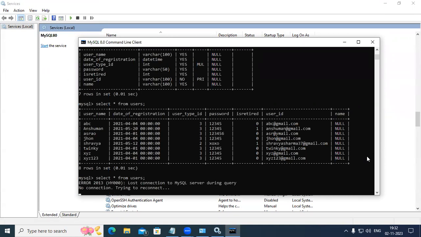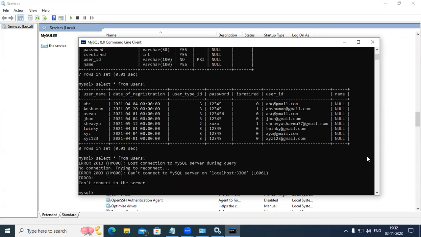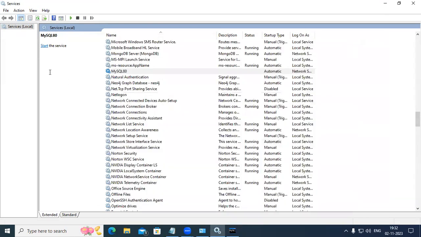What is it saying here? Error 2013: lost connection to MySQL server during query. No connection. Trying to reconnect, it's saying. So what is happening in this case? The server is not available. Because of that, it's unable to connect. Why is it like that? Because the instance is not running here. I have stopped the instance.